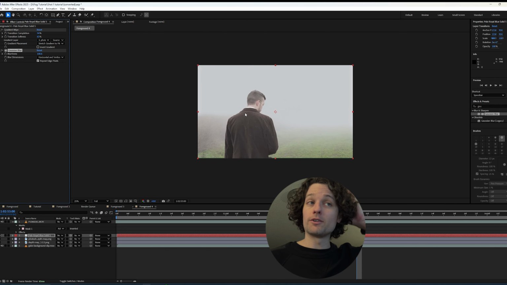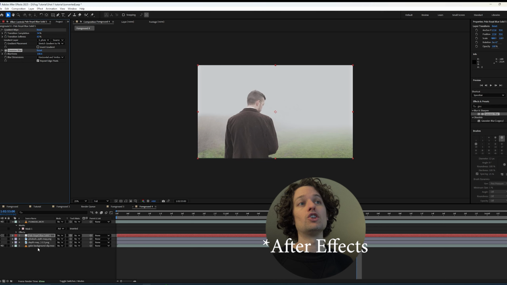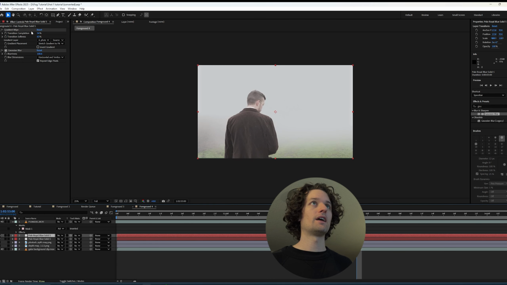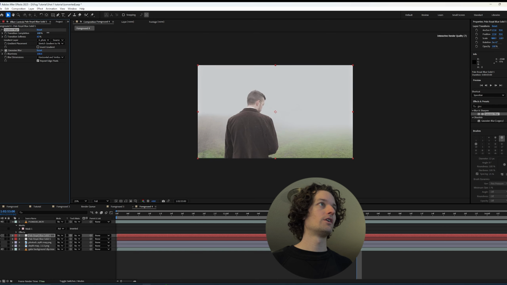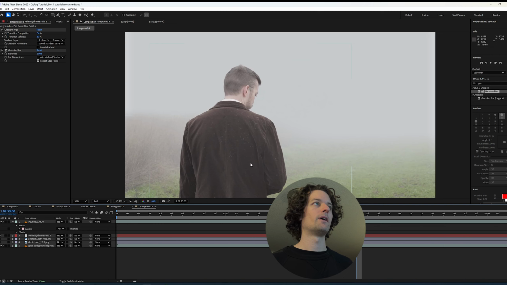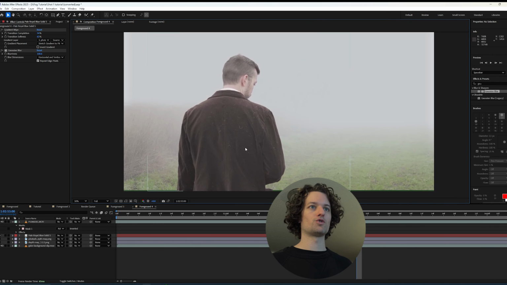One thing I really love about doing this in After Effects is that you can duplicate this fog layer and continue to tweak the gradient wipe. So you could make certain sections more foggy or less foggy. That really comes in handy if you have certain things in the image that you want to obscure. It really gives you fine-tuned control over that.